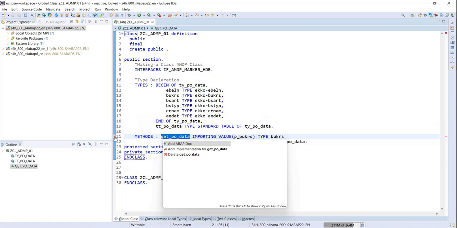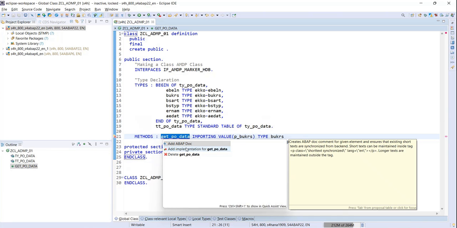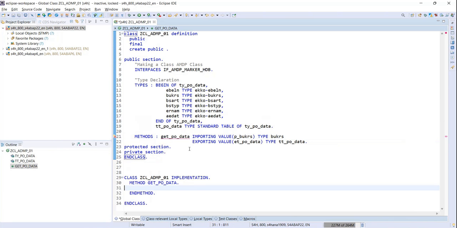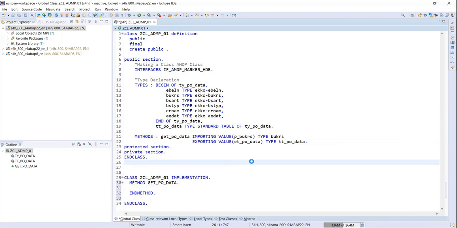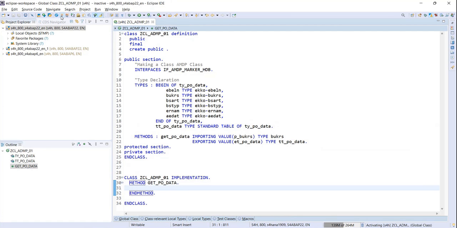Once after clicking, you would be prompted whether you want to add an implementation. So I'll say yes, add the implementation. I'll say save. If you see, I have not done anything over here. My current implementation is blank. If I activate this particular class, it would be successfully activated. It's activating certain things, so it might take some time.